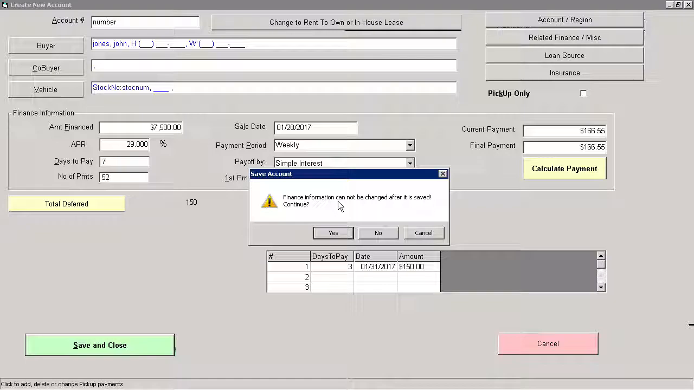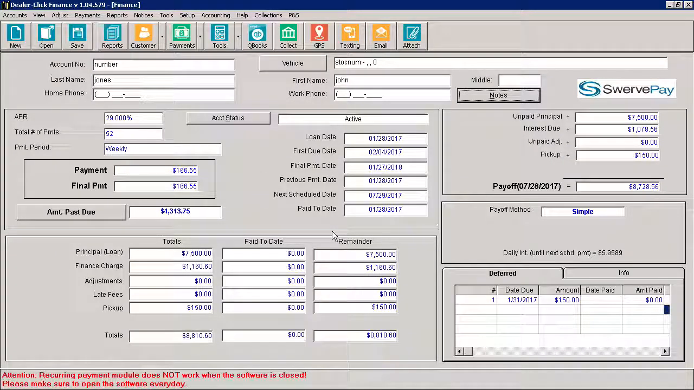It's going to ask you to verify that the information is correct. Do so. Otherwise, click on cancel and make any changes, and then click on yes to save it. Okay. The account's going to open up with all of the information in place for what we'd entered.